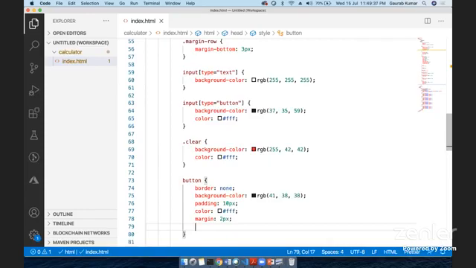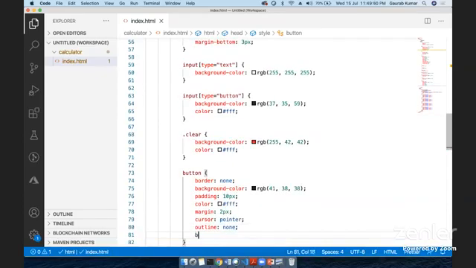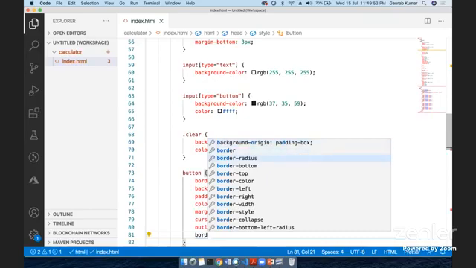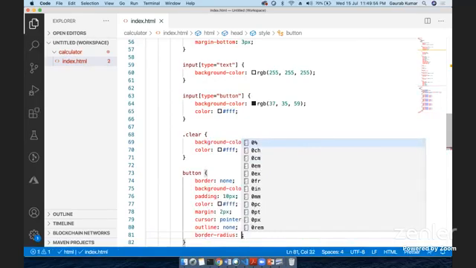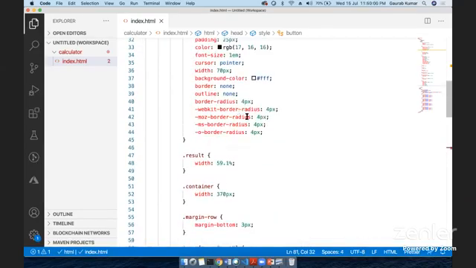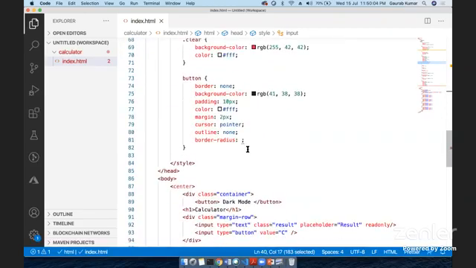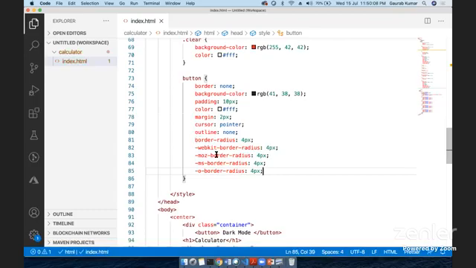Next we'll give cursor should be pointer, and outline, I don't want any outline, so outline none, and then border radius will give again 4px. Okay, so we have already used border radius here, so I'll just copy this border radius and paste it here, so it will save some time. Awesome.